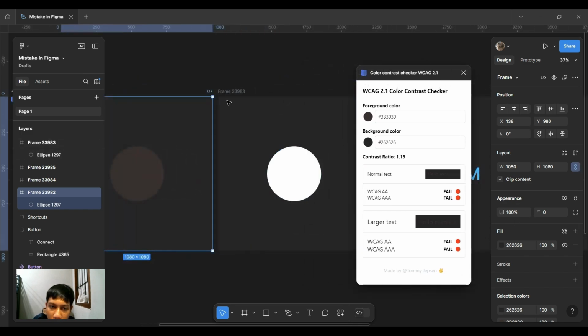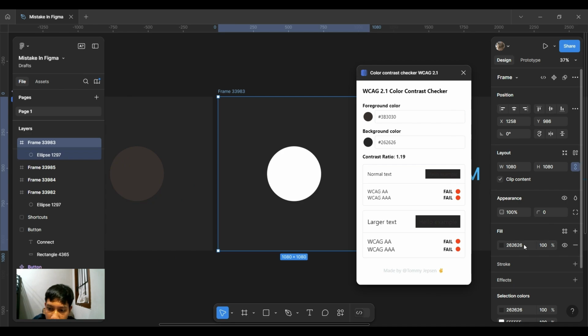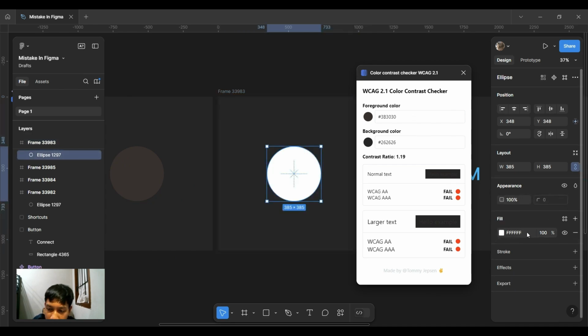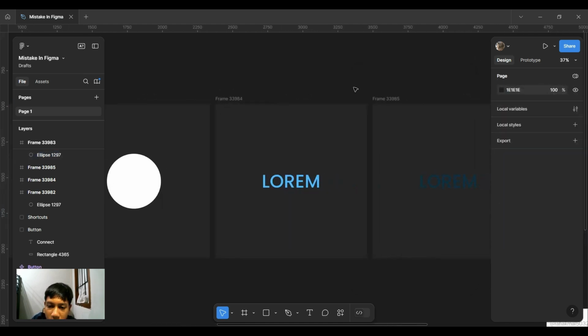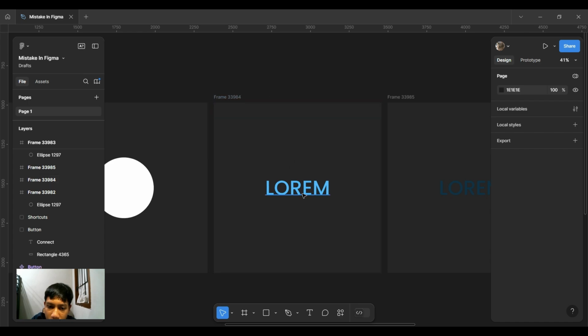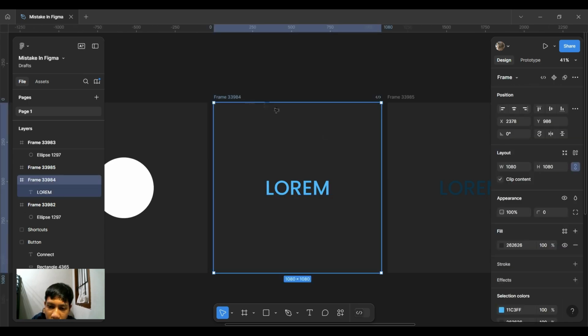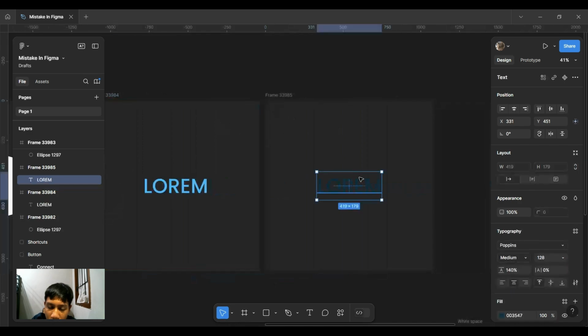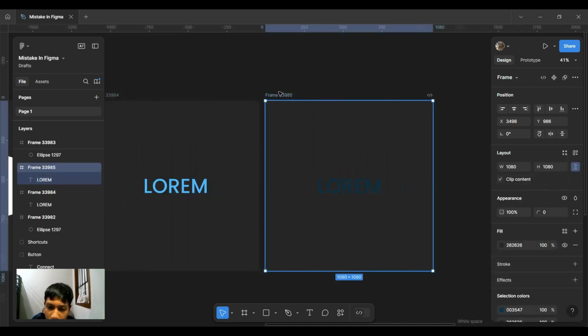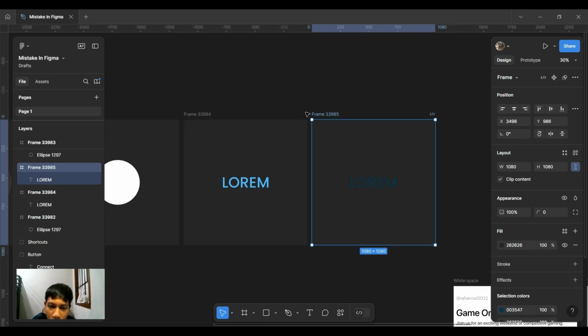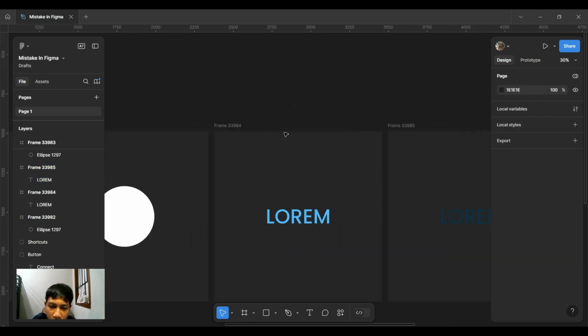It's gonna fail. But if I choose this one, the background is the same, but the foreground is gonna be different. It's a bit lighter. See, it's gonna pass the WCAG or the color contrast checker. Just like this one. This is the lighter color, and the background is the dark color. And this one dark color, and this one also dark color. So it is better that you use a contrast one, like both of these.